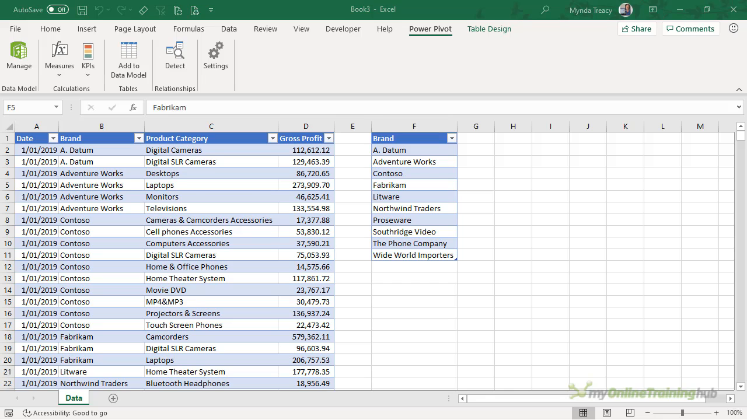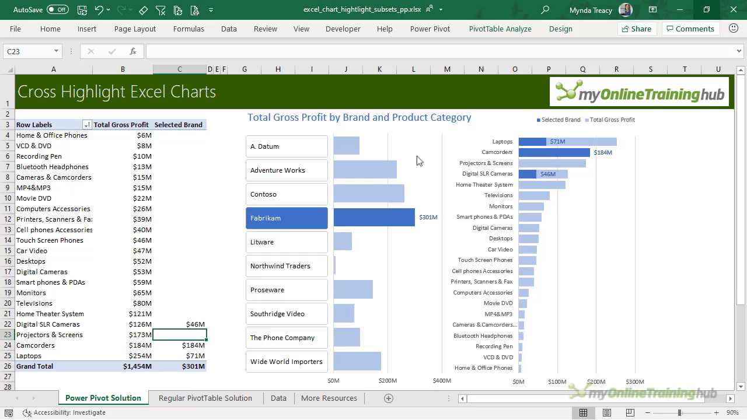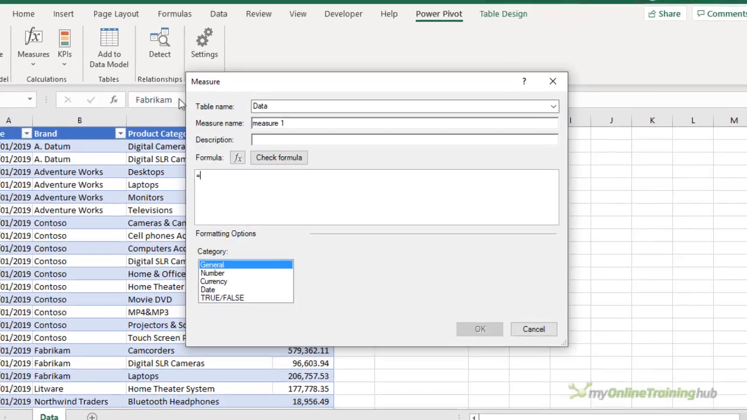Now, a measure is the equivalent of a calculated field in regular pivot tables. We can see the measures here. We've got total gross profit and selected brand. The selected brand measure only returns the gross profit for the selected brand in the slicer. So let's go ahead and create those. I'm going to go measures, new measure.